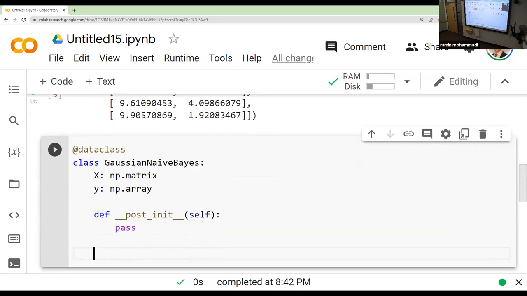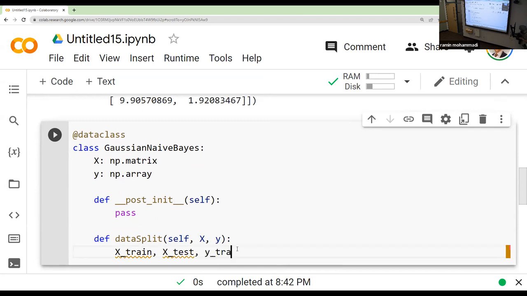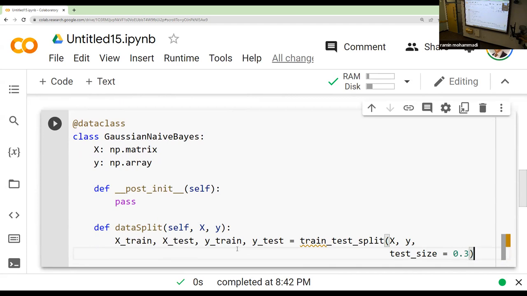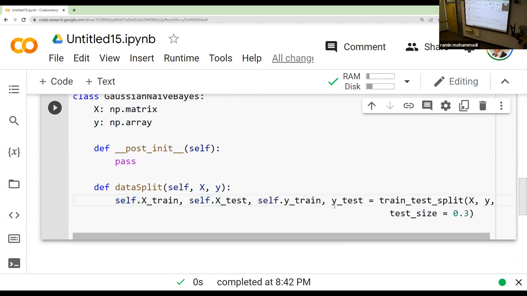I want to first simulate what we did, and create a function to split the data. I'm just going to tag this with self here. As soon as I close this function, it will save it. Now I'm calling that function here.